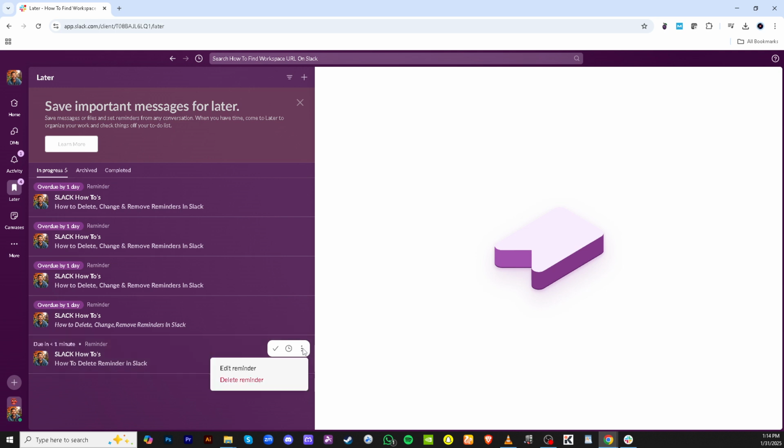In many apps, these three dots indicate a menu with more options, and Slack is no different. Click on this icon to reveal various actions you can take related to the reminder. Now that the menu has expanded, look for the option that says Delete Reminder. Clicking this will prompt you to confirm your decision. Go ahead and confirm, and just like that, the reminder will be removed from your list.